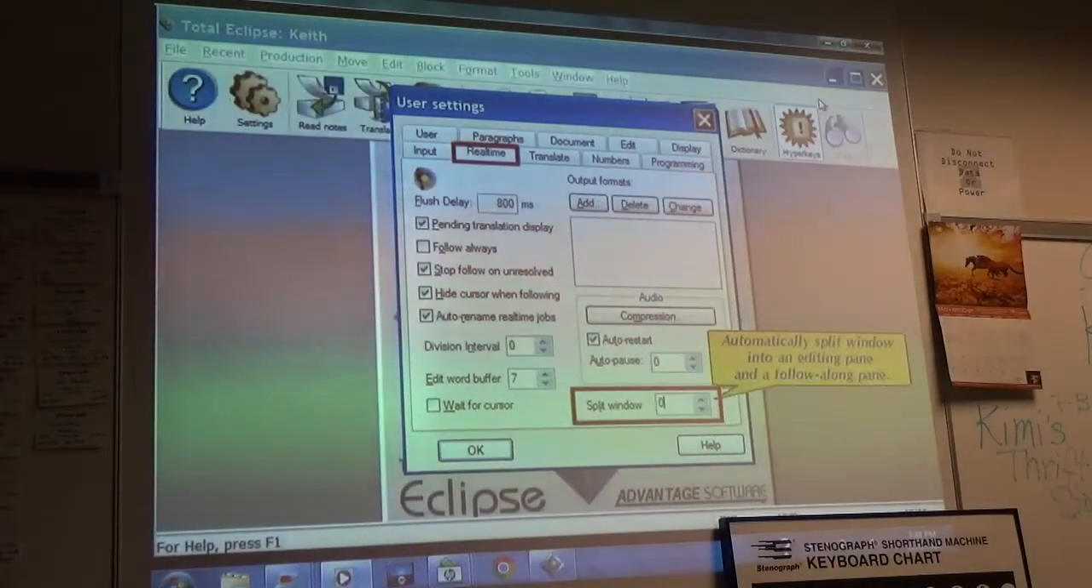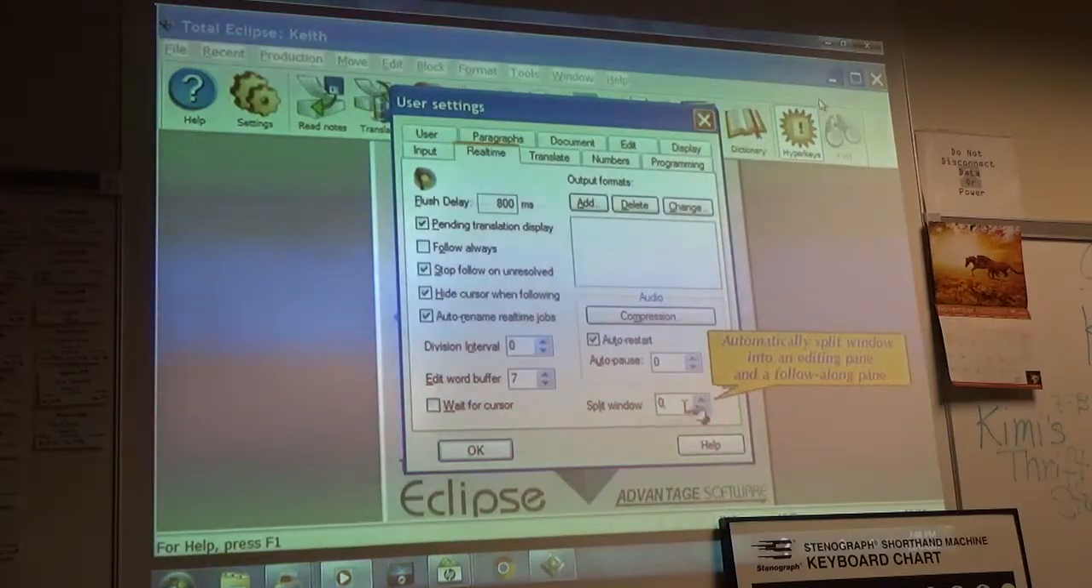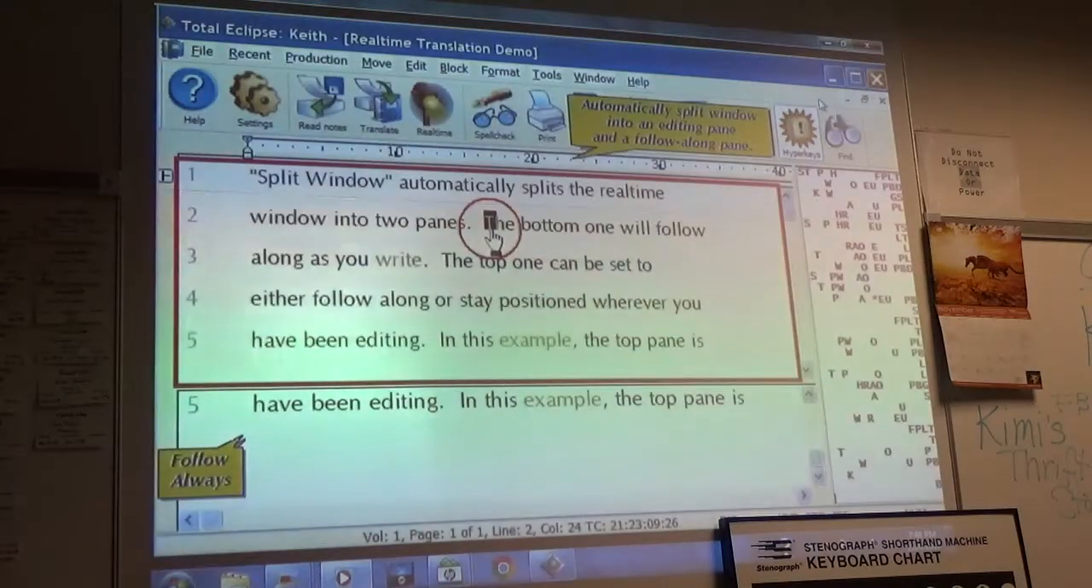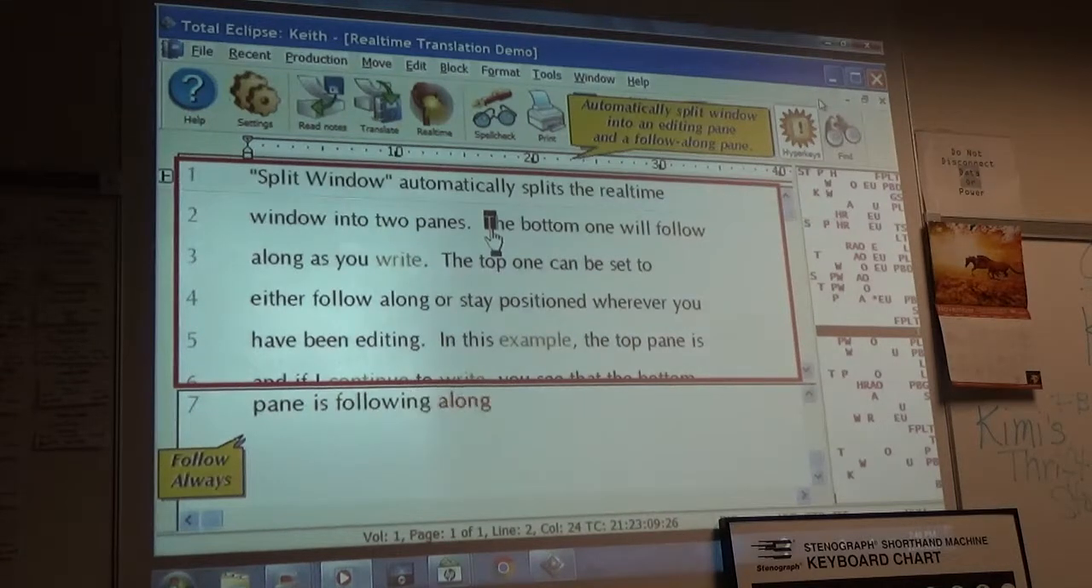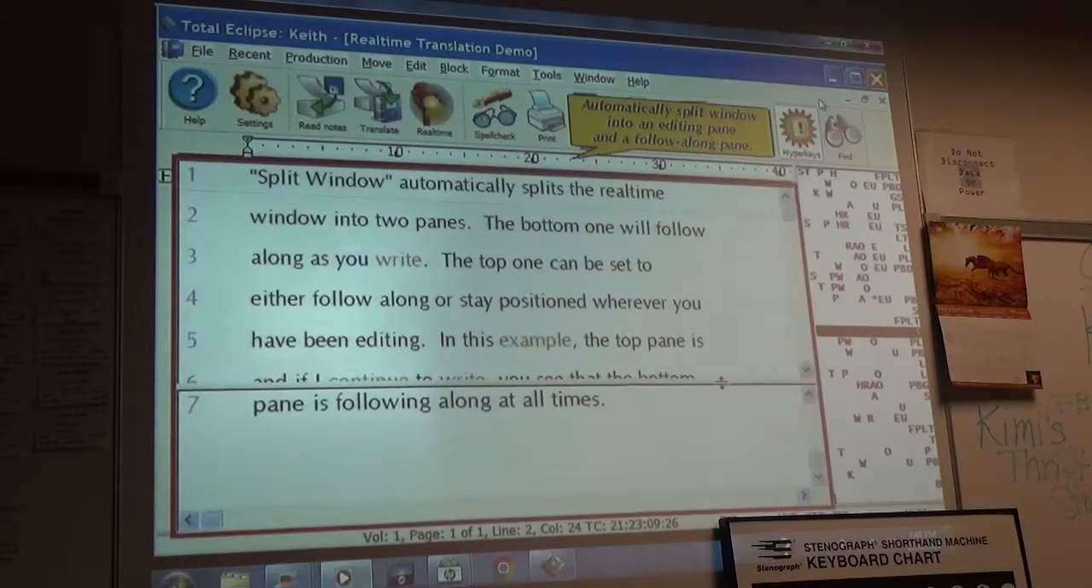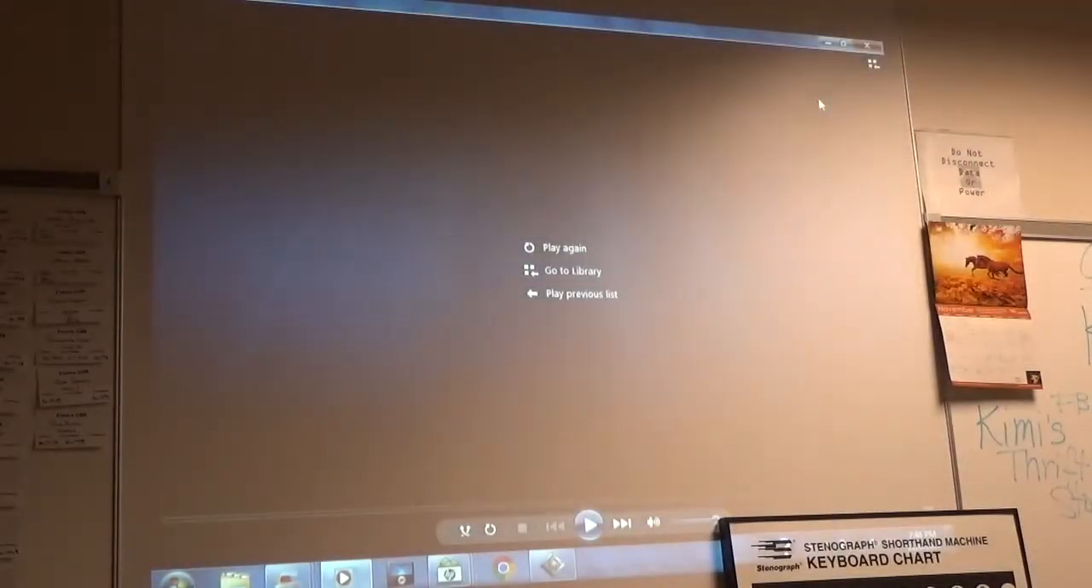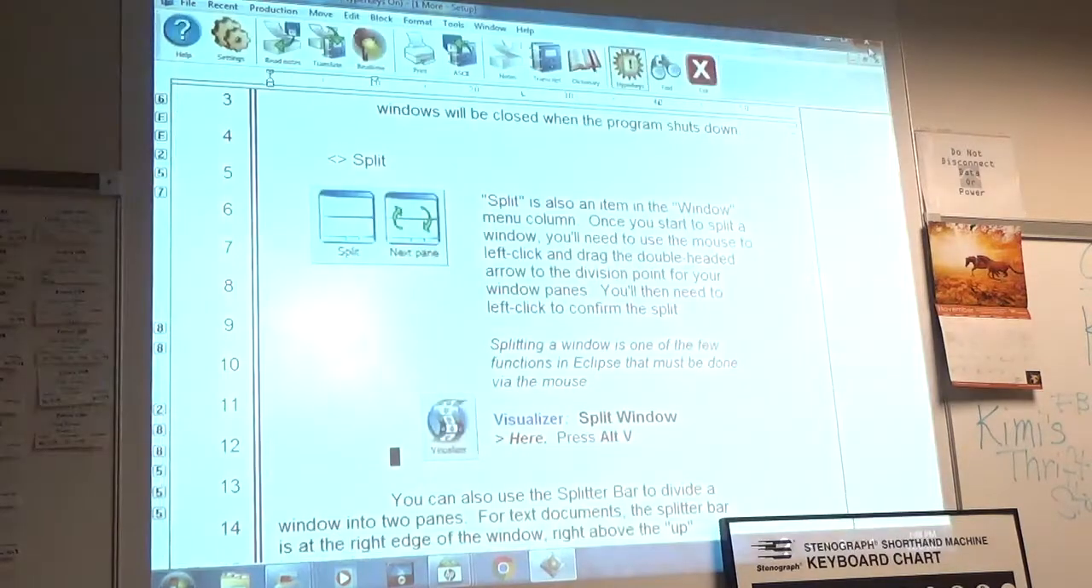Finally, let's look at the Split Window option in the Real-Time section of User Settings. If you change this number to something other than 0, you're asking Eclipse to automatically split your real-time window into an editing pane and a follow-along pane. Let's see. The top pane is what I or my real-time scopist use for editing. Here the cursor stays where I leave it. The bottom pane follows along as I write. Once again, help yourself.